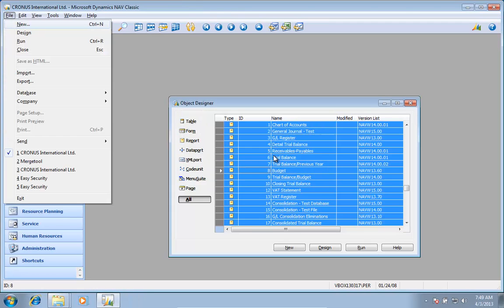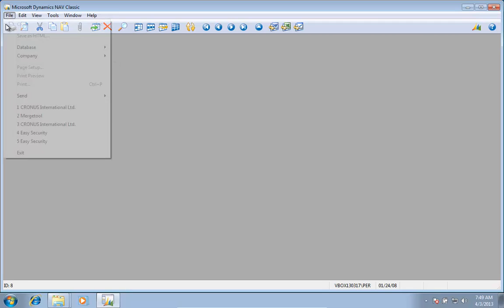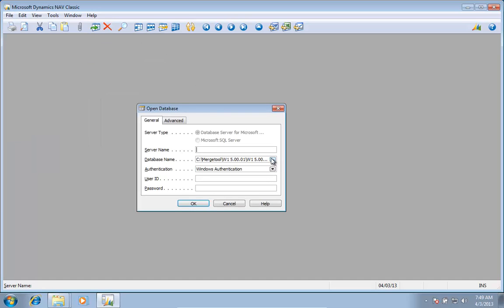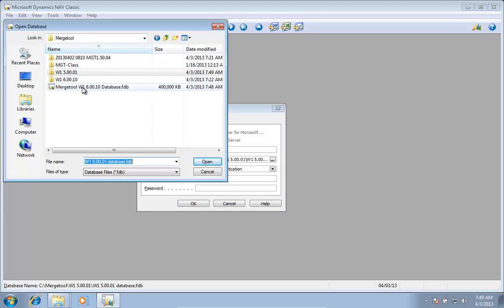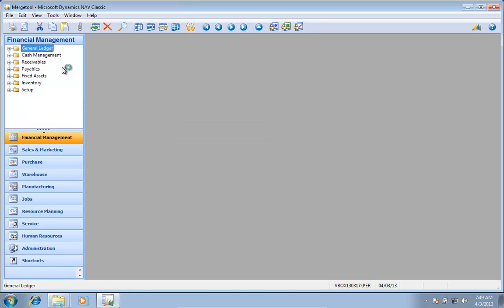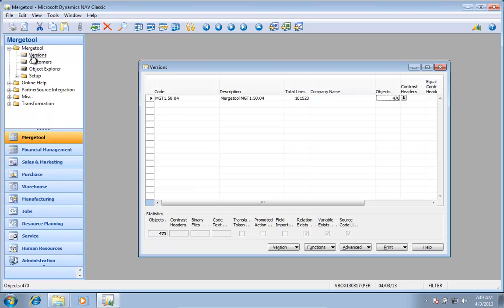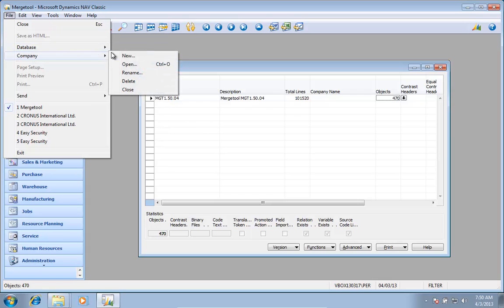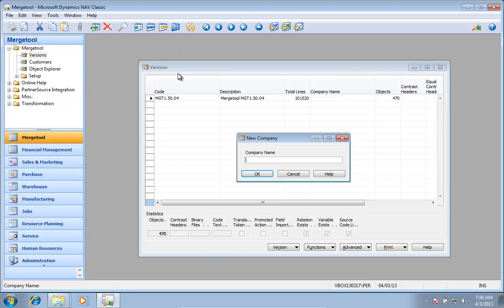Okay, so now I have my files I need, so I'll close this database and go back and open up my Mergetool database. This database is only 400 megabyte right now, and that's not even close to what it needs to be. The other thing is, what company should I import all this into? I could import it into my Mergetool here, but this one is really going to be versions that we're going to keep. So I'm actually going to create a new company in here. And I'll call it just Mergetool W1 versions.